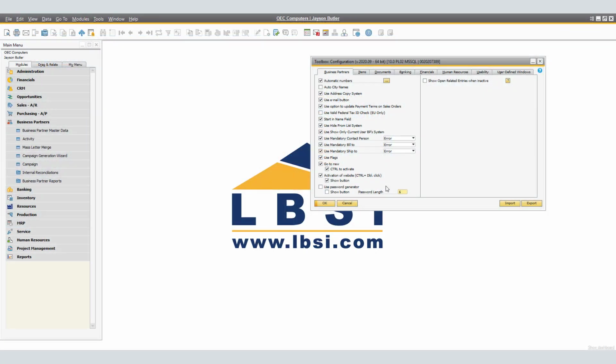Our next option is to use a password generator. The password generator is a simple function to generate a password for the business partner master data window. When activated, you are able to either Control double click into the password field to generate a random password or click on the Show button.